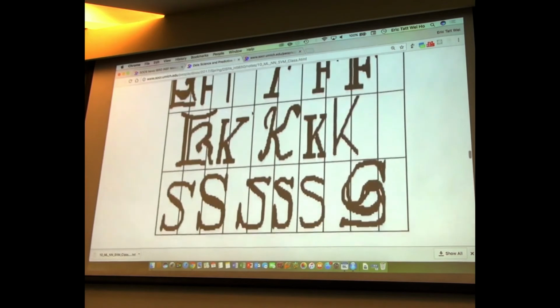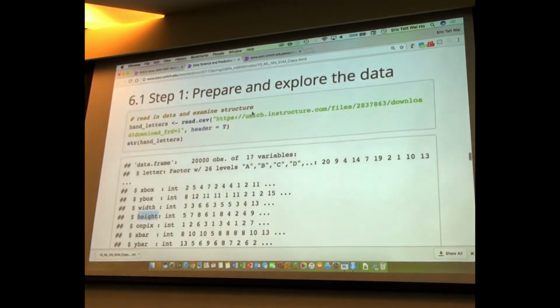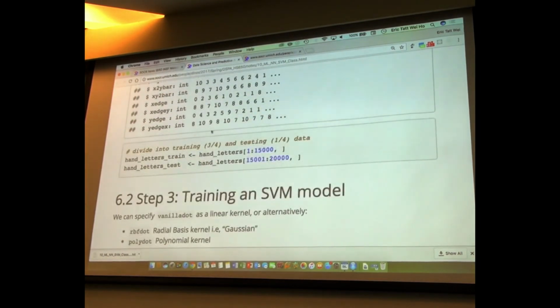Okay, these are different fonts. So after we read the data in, we're going to divide it. Now in this case, because it's all random, this isn't the best way to do it, but let's just go with the flow. Keep it simple, you know.